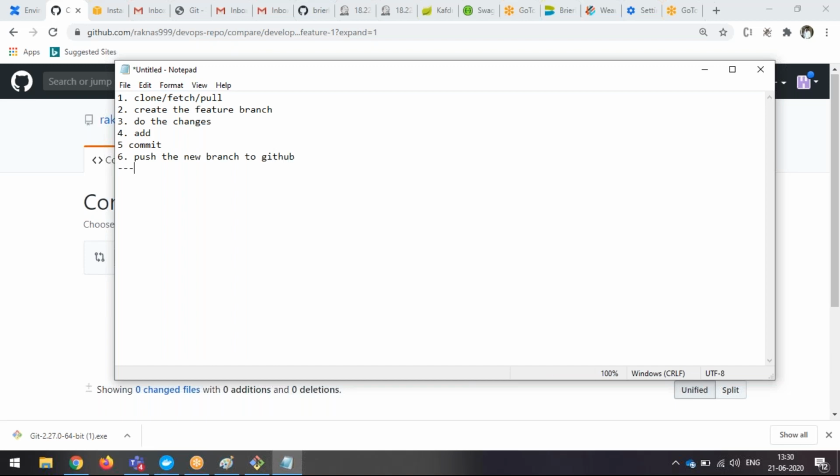Then once you push the branch to GitHub, then create the PR, pull request, and assign it to the reviewer. This is the part for the developers, whoever wants to merge their code into the higher level environments like develop branch, review branch.